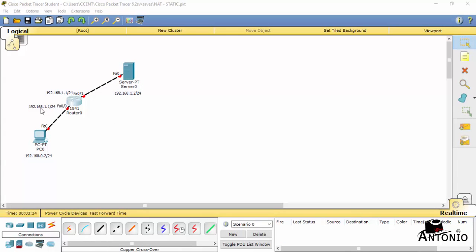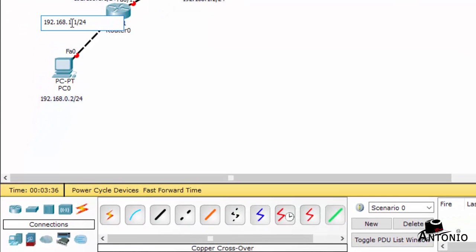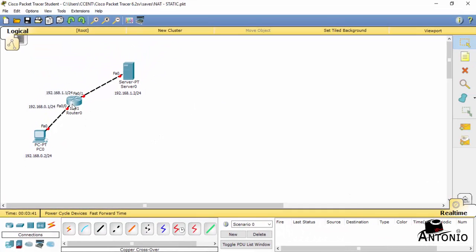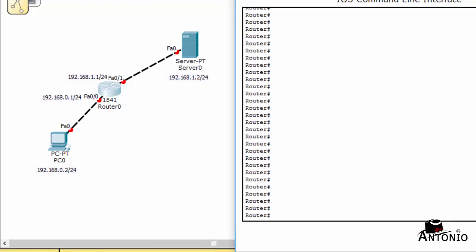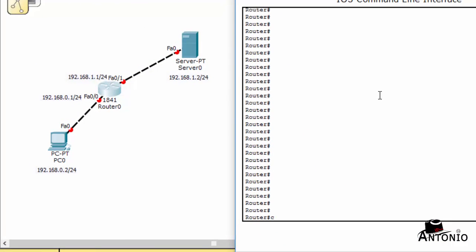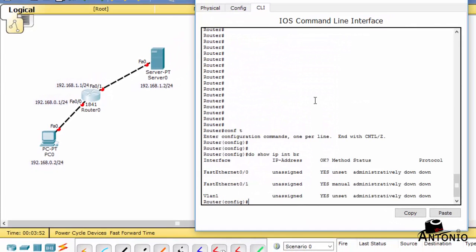Oops, I have a mistake here. This is 192.168.0.1. Let's go ahead and configure this router. Configure terminal, and let's see, I forgot to show IP interface brief. Do show IP interface brief, because we are in configuration mode. That is why we use do instead of show IP interface brief. So we don't have any configuration here.